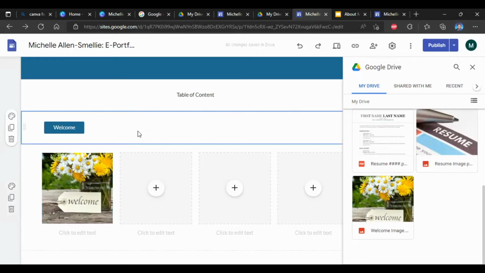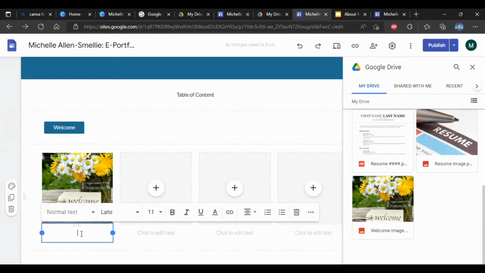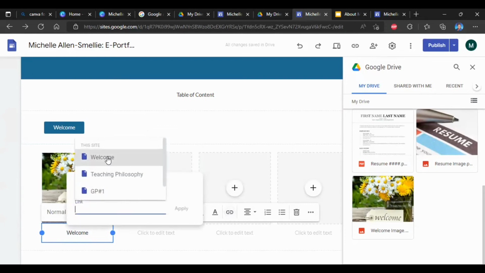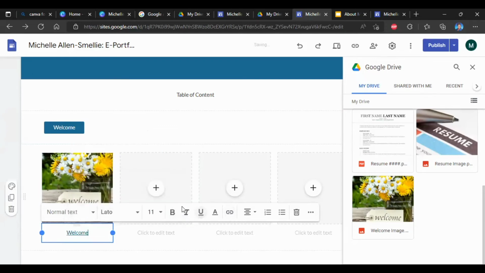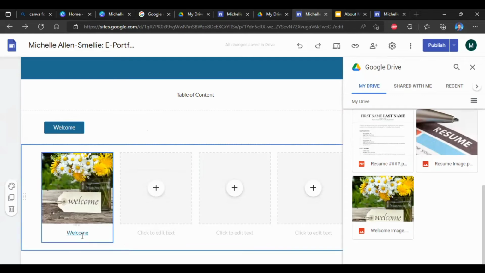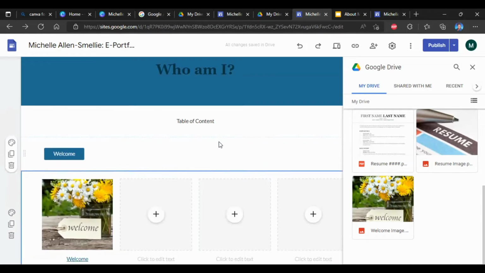So I can either use my buttons or I can use my images. If nothing was written here, I could also add a text here. And I could also link the text to the welcome. Right? There you have it. And it will show, it's underlined, so that shows that it's linked. So when you hover over it, you're able to click on it and you get to your welcome. All right? So that is how we add our table of contents.